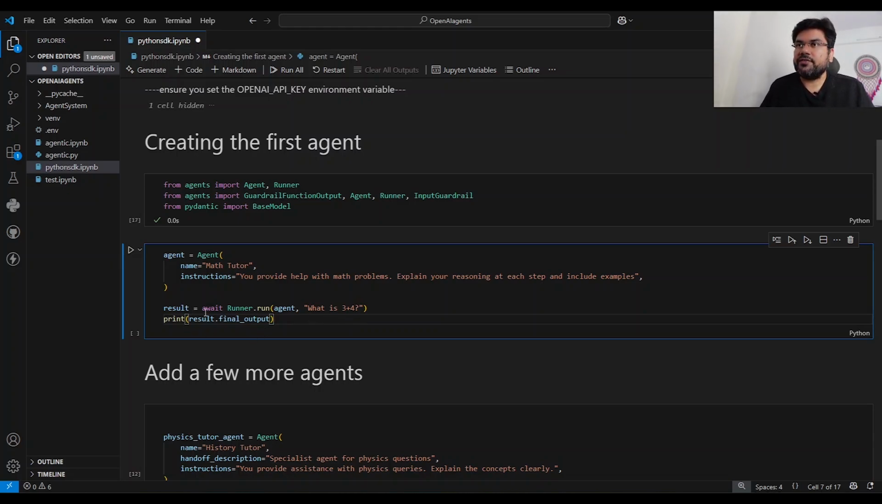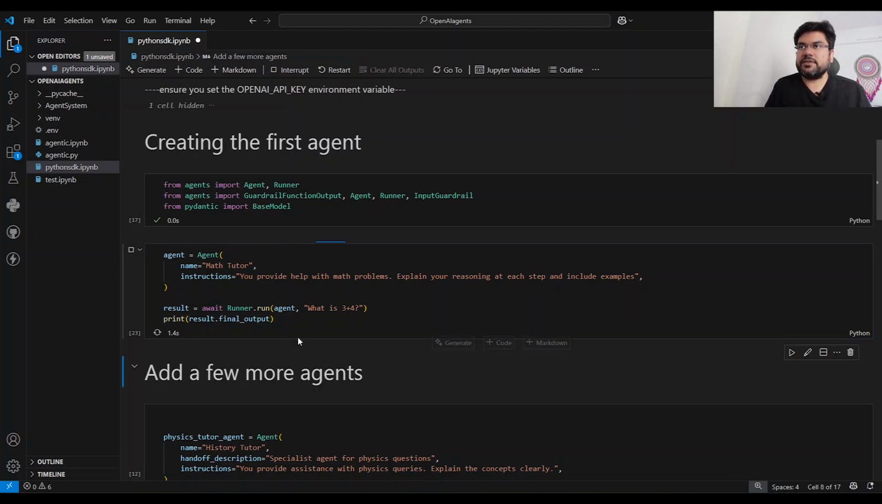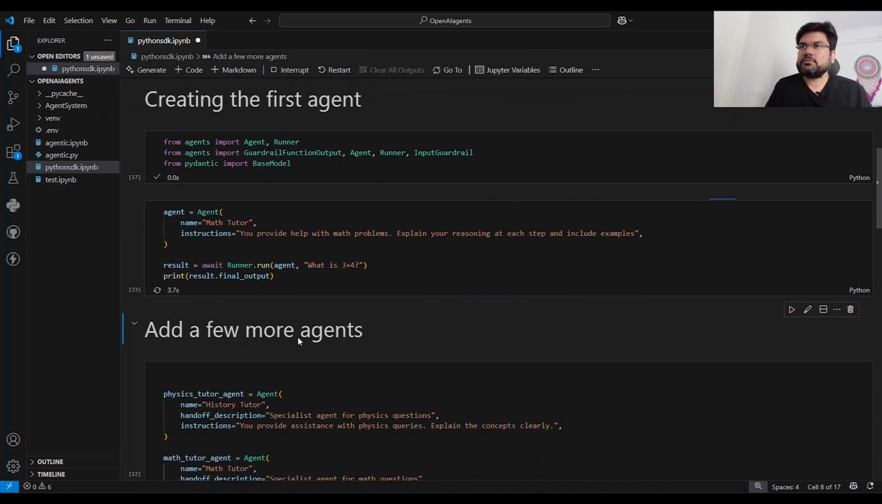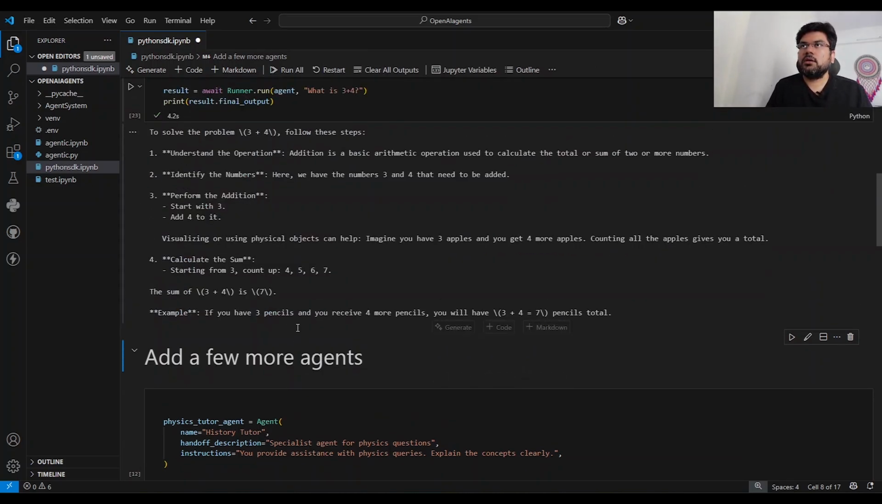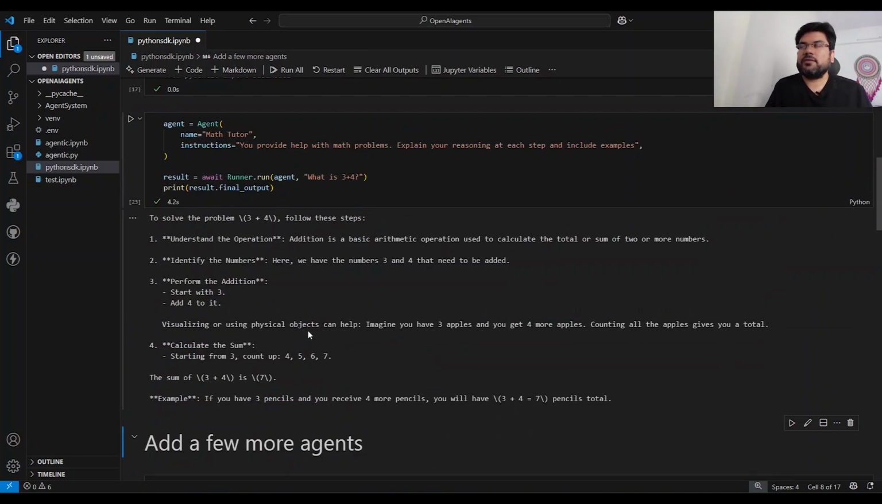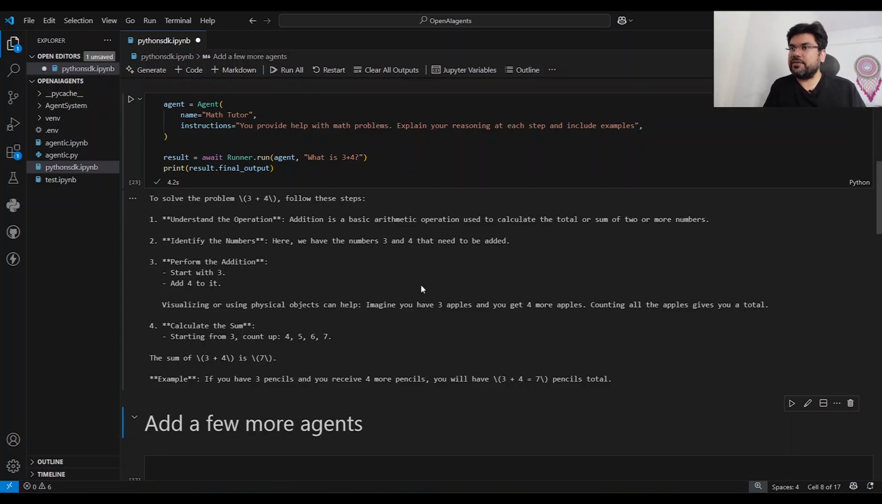So yeah, we can print the result over here, and basically I have asked it what is 3 plus 4, and it can print the final output. So let's try this and check if it is giving me the result. Okay. So yeah, for a very basic math problem, it has given me the answer to what is 3 plus 4 with reasoning at each step, which might or might not be required. This is a very basic function, but yes, we see that our agent is working fine.